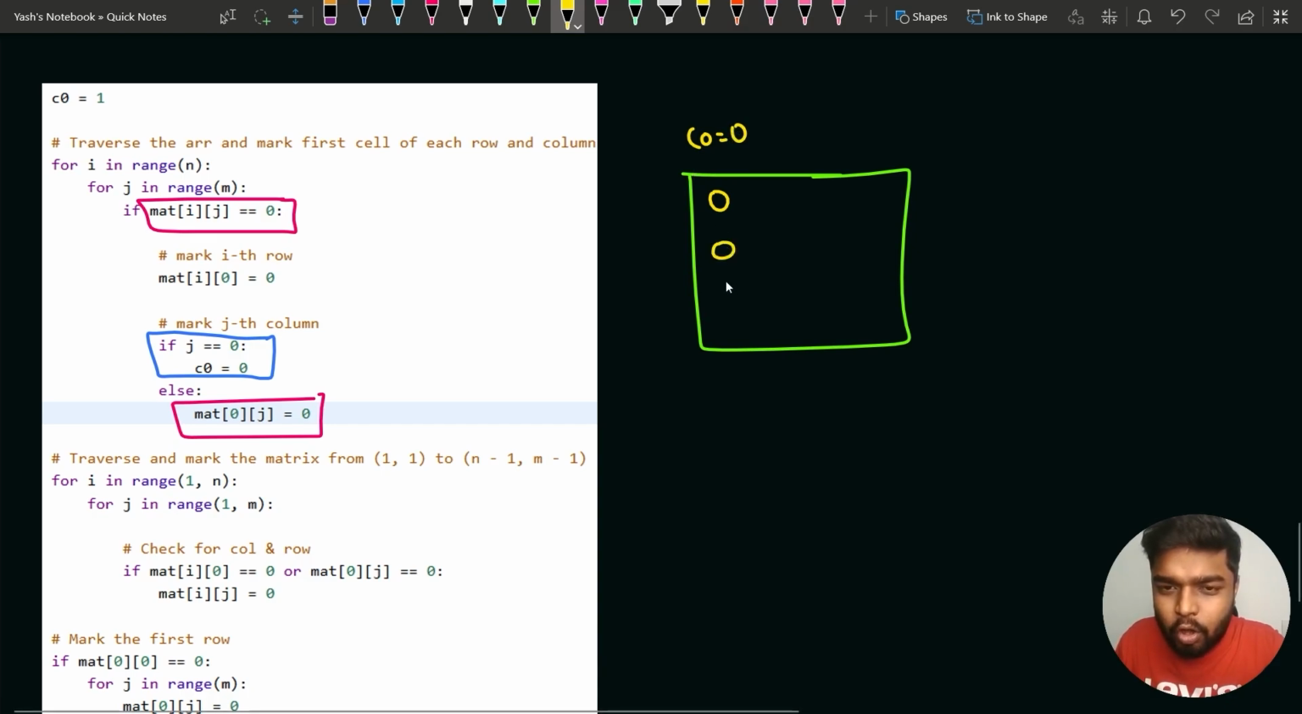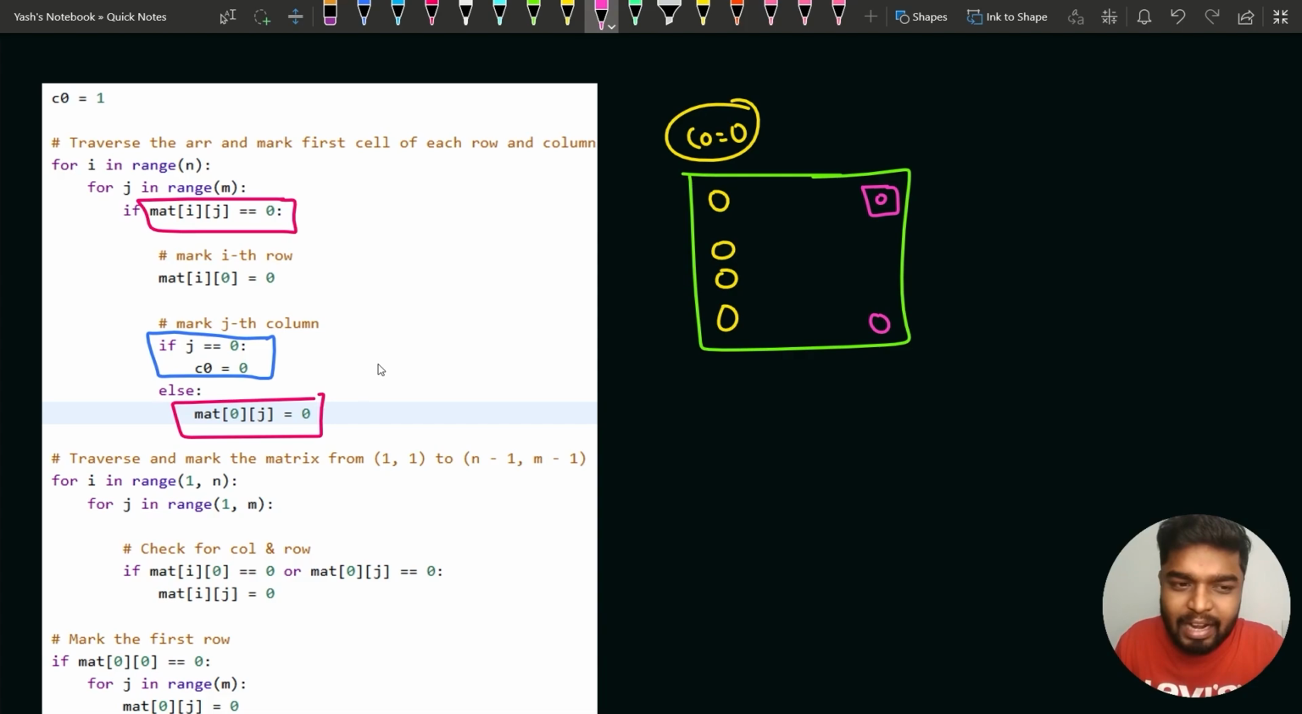Or if this element was 0, then update the column 0 as 0. But otherwise, suppose that this element was 0, then you have to update this particular place as 0. Okay, so that is what we are highlighting here. This will indicate mat of 0j here. If this was, let's say, mat of ij, then mat of 0j will be updated as 0 here. I hope you have understood this.